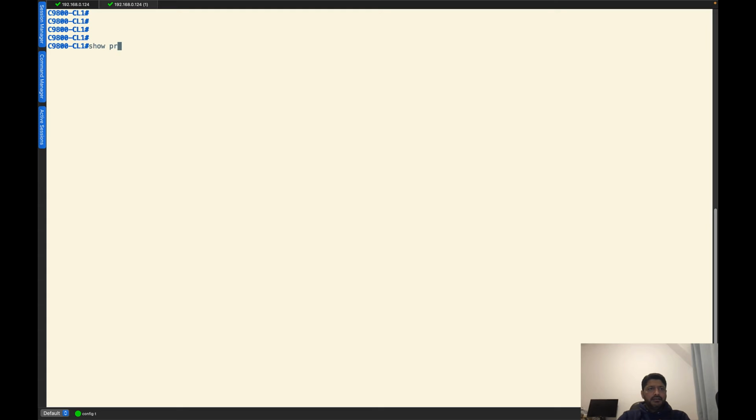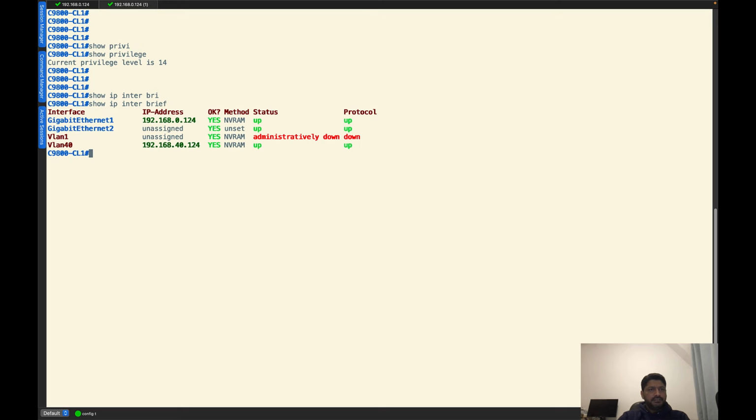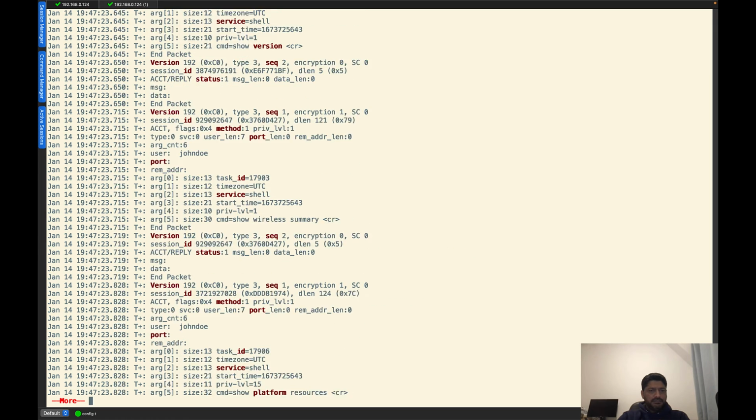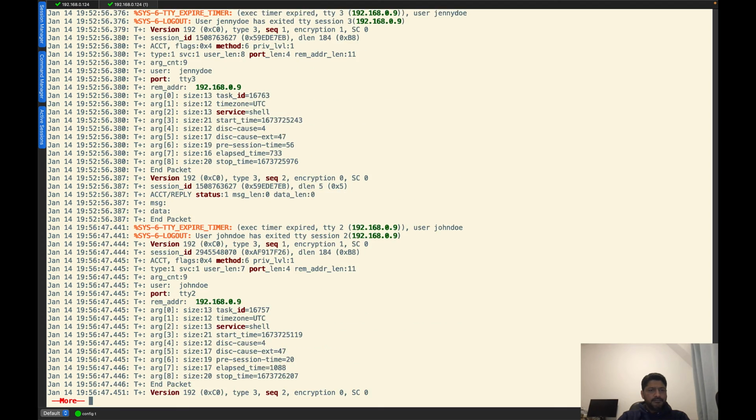Okay, I'm in, and if I run show privilege, you can see I'm getting privilege level 14. That's the confirmation that I'm a read-only user. Let me see if I am able to execute show commands. Yes, I am getting this detail. I am also able to run show logging.